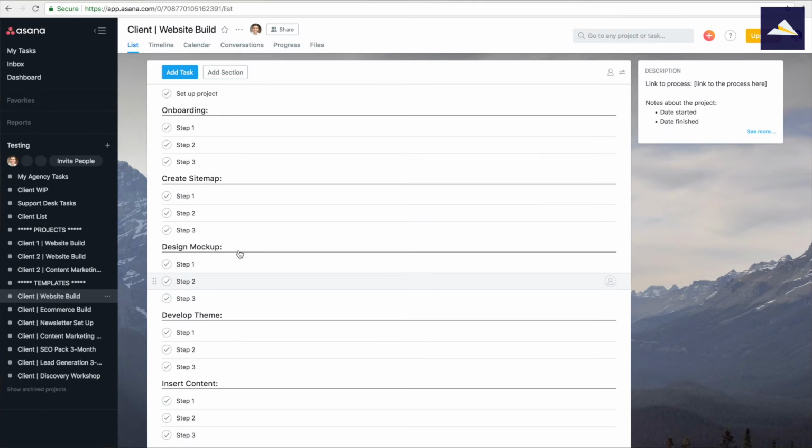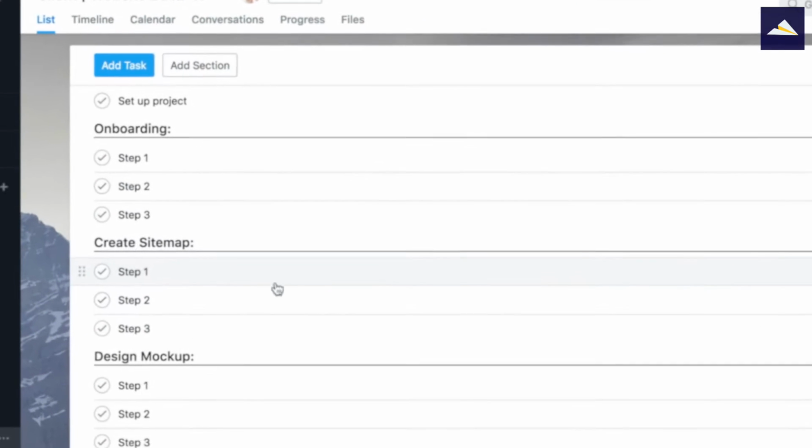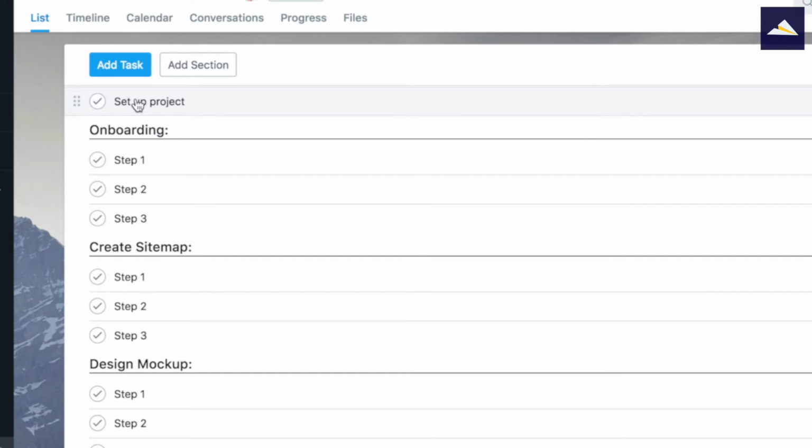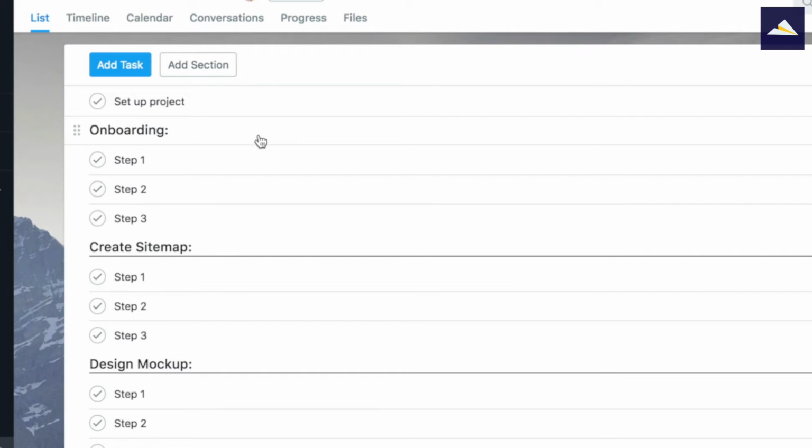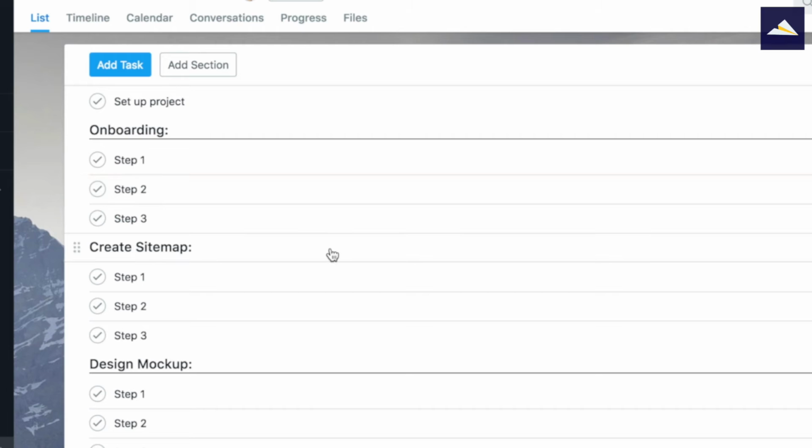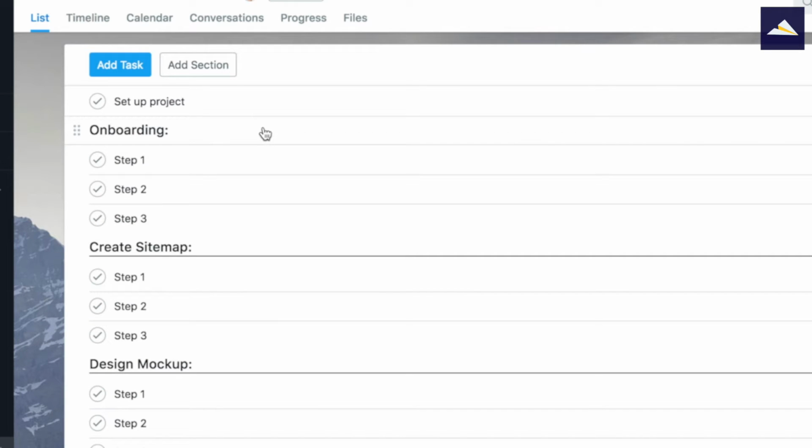What I want to talk about is setting up your projects so you can quickly duplicate them to start your projects consistently in a similar format across multiple projects, across multiple clients. So I've got here the website build template. If I scroll up to the top here, the first task that I've got is set up project. Then you can see I've got different sections, and these are just called headings. These are the different milestones that I've set up for each of the steps of my project.